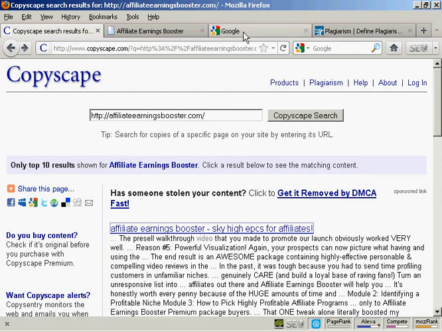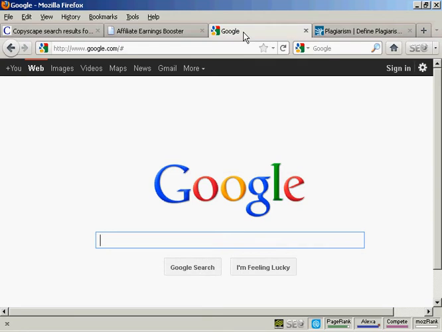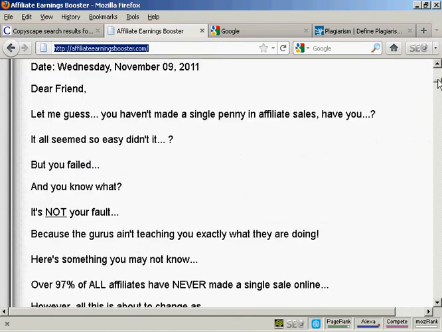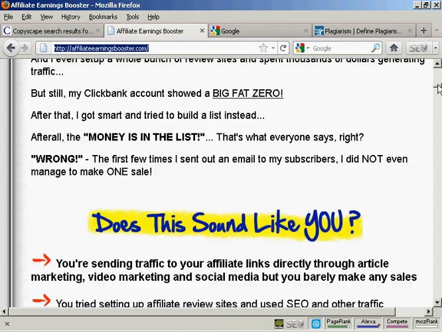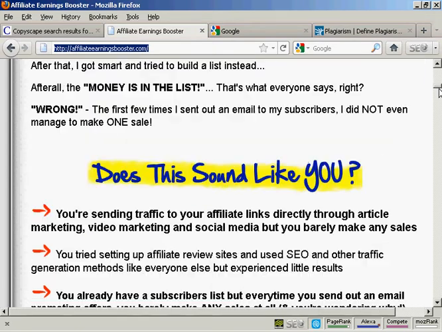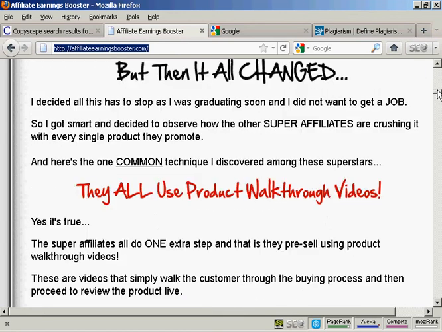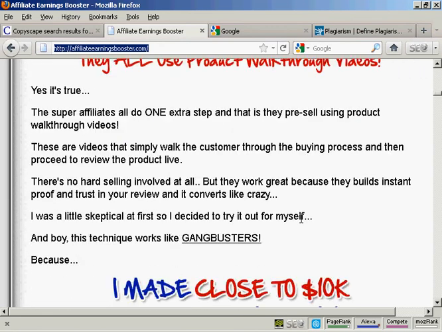Another way that you can do it is by doing a search in Google. And to do that, what you need to do is to find a couple of phrases from your web copy that are going to be unique to this particular web copy. So, for example, if I just scroll down, you can see there's all sorts of lines here. Now, you want to find one that is going to be unique, because for example, there might be a lot of different websites out there that have the phrase, but still my ClickBank account showed a big fat 0. So you want to find something that's fairly unique and not all that long, because you'll need to copy and paste it into the search window.